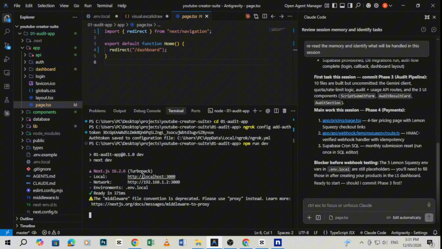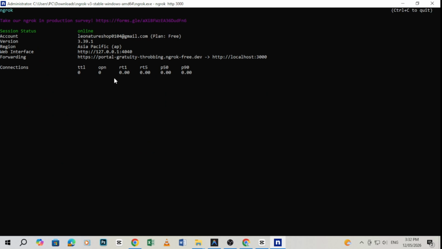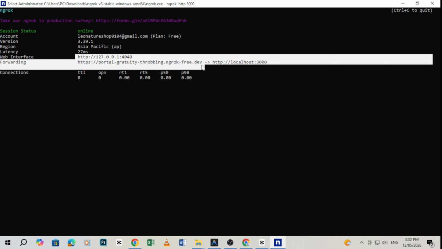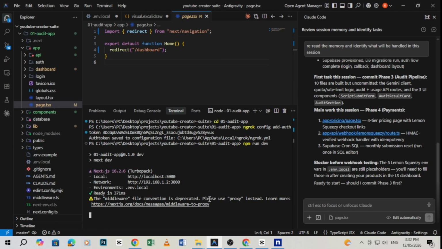Next, since we are running on localhost port 3000, I'll open the ngrok terminal again and run the command ngrok http 3000, and we've successfully launched it. As you can see, we now have a temporary URL. This URL is crucial. Whenever a payment signal occurs, it will hit this URL, redirect to our localhost, and flow directly into our codebase. From the codebase, it will communicate with and update our Supabase database.